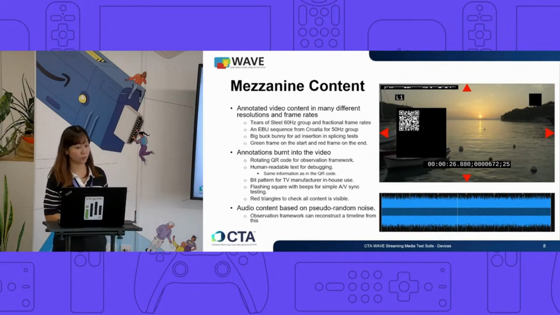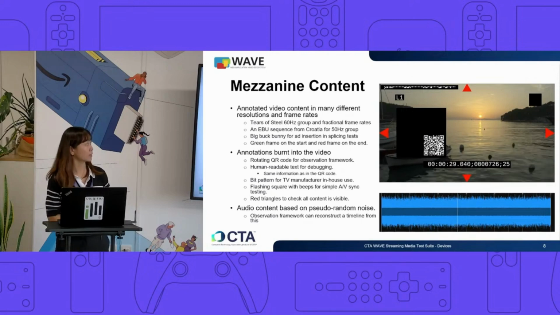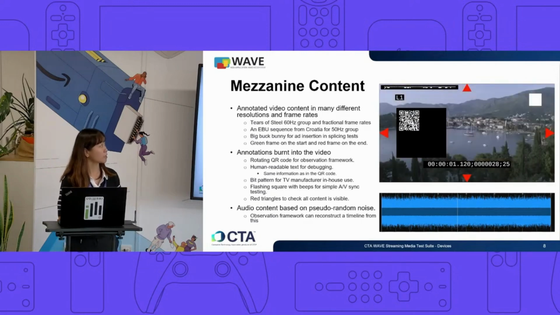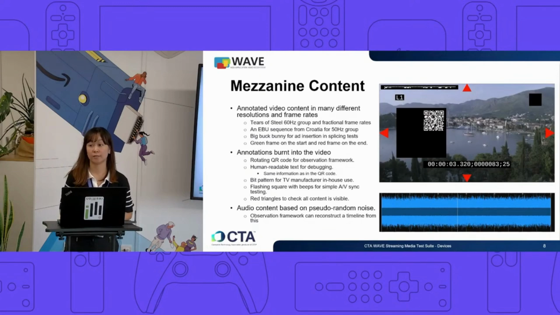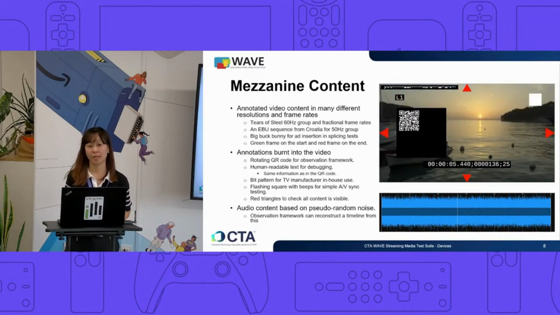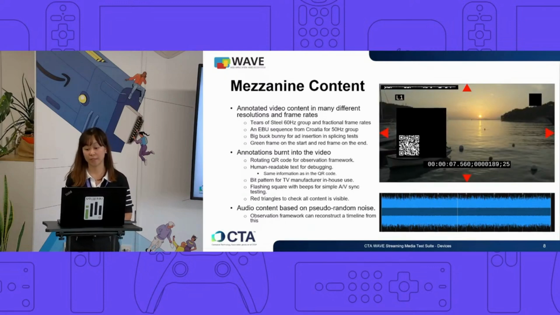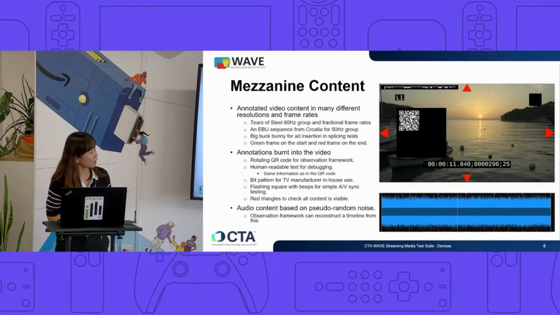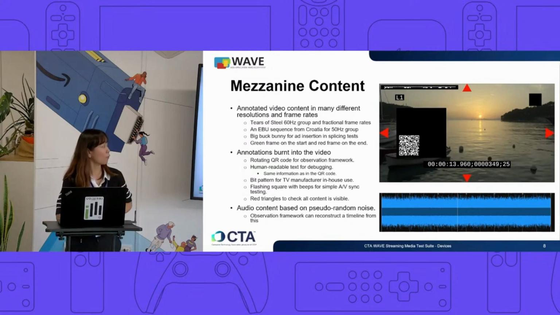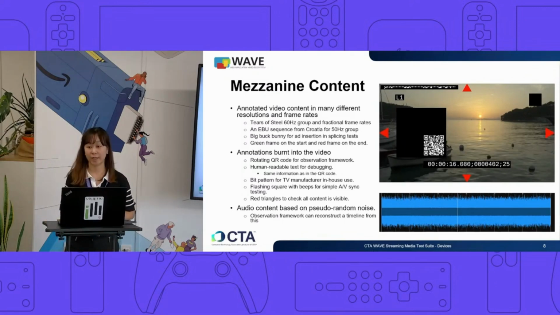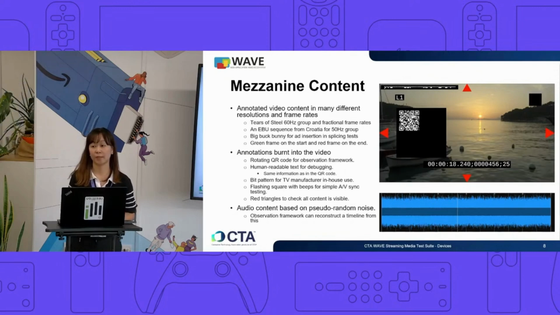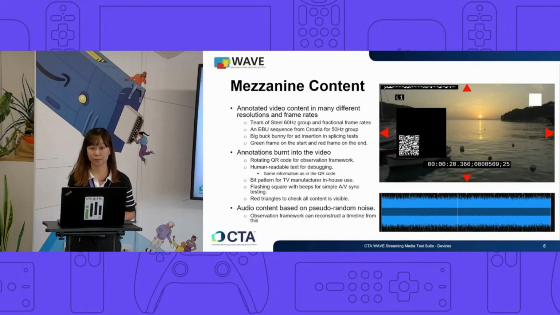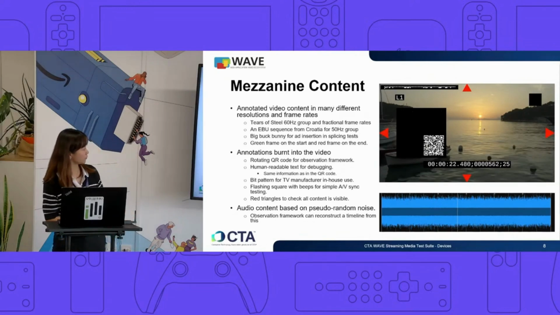Although we haven't used this in this test suite, there are beat patterns on the top left, which are designed for the TV manufacturers. They can use WAVE test material for their white box testing. Lastly, there are 4 red triangles around the edge, which can determine whether or not the full screen is visible on the device.